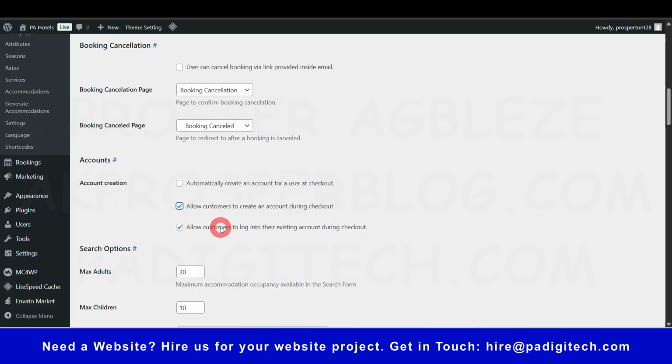Now this option, allow customers to log into their existing accounts, once it is checked, there will be an option that asks them, do you want to log into your existing account? This will also show them an option asking if they want to create an account, and they'll have to check it. I'm still going to show you this when we are done. But if you click these automatic options, you won't see anything like creating an account at the end.